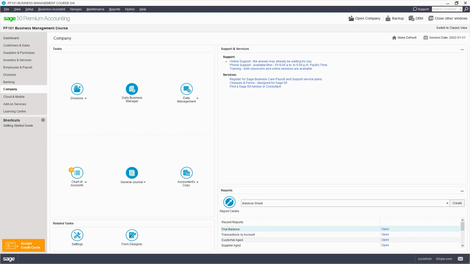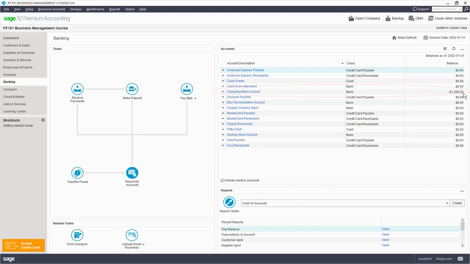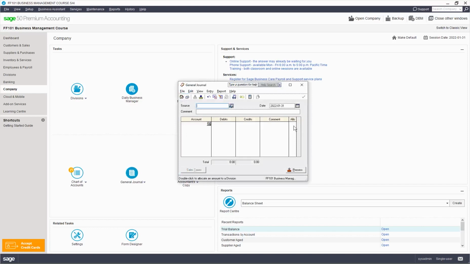Let's do one more transaction. Remember how the bank account was overdrawn? You can move money from your owner's contribution account to return it to zero. You can't transfer funds from your owner contribution account in the banking transfer funds window, so you must use the general journal. Let's move the money.